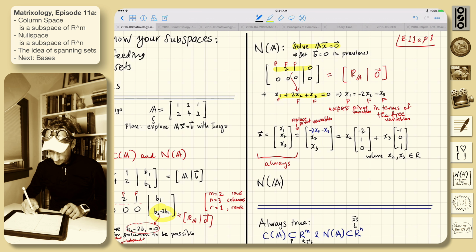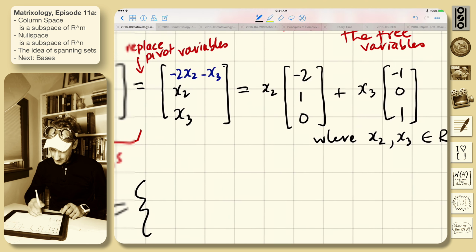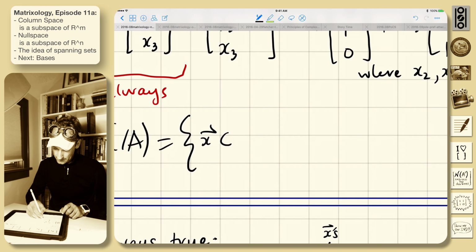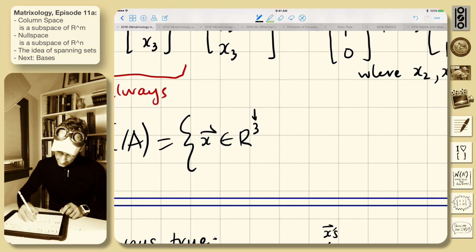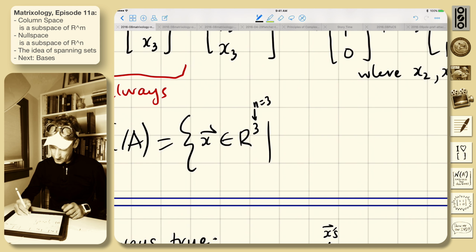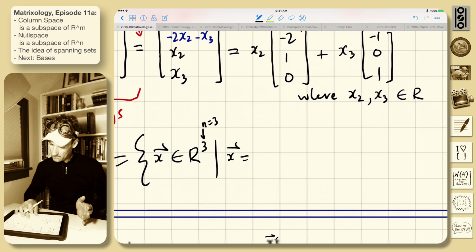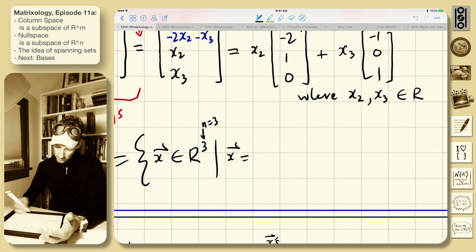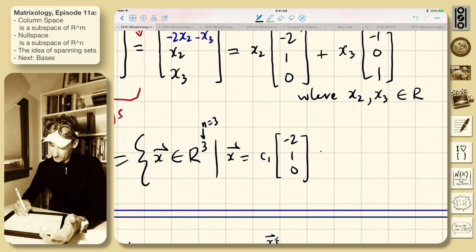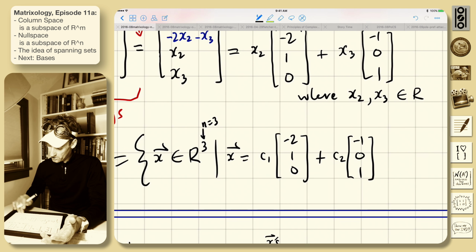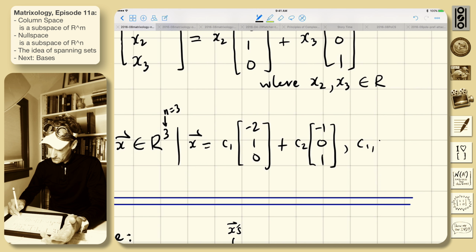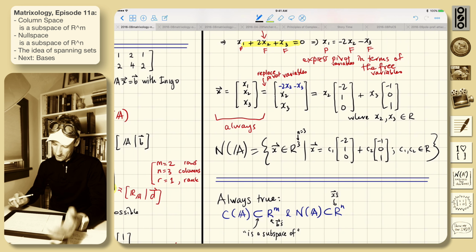So the null space of A is equal to all x in R3, and this is n equals 3, such that they have to equal some combination of these things. So let's just call them c1, doesn't really matter, (minus 2, 1, 0). This is not the only way to express it, and that's going to be our next realization. As they come crushing in, the realizations, c1 and c2 are elements of the real numbers. Close curly brackets.